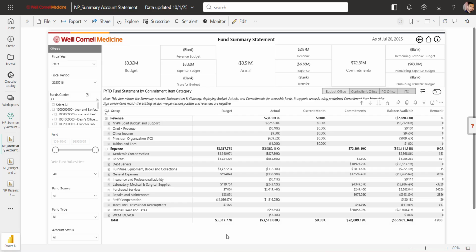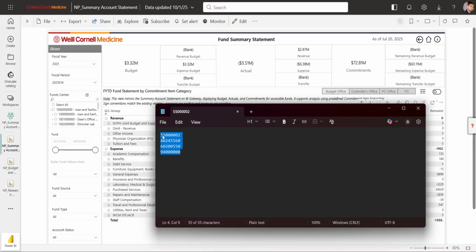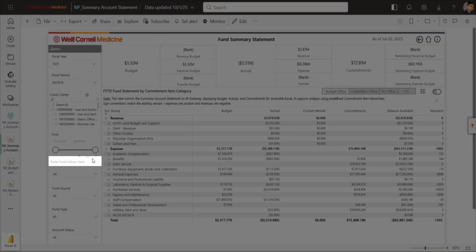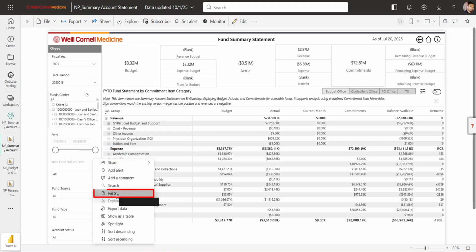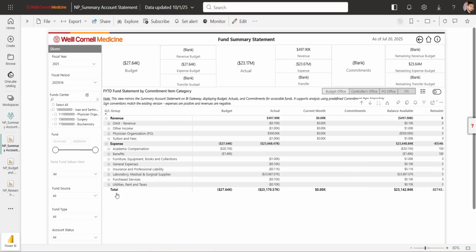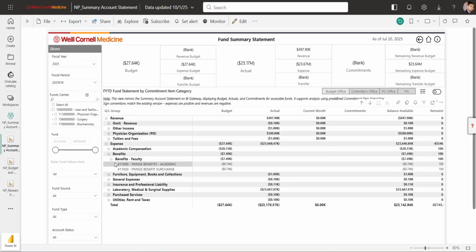notepad. I'll open the notepad, select all my funds, right-click and select Copy, and then I'll go to Paste Fund Values here, click the ellipsis icon to see more options, and select Paste. You can see that the values show in real time and you can start going through the data right away.